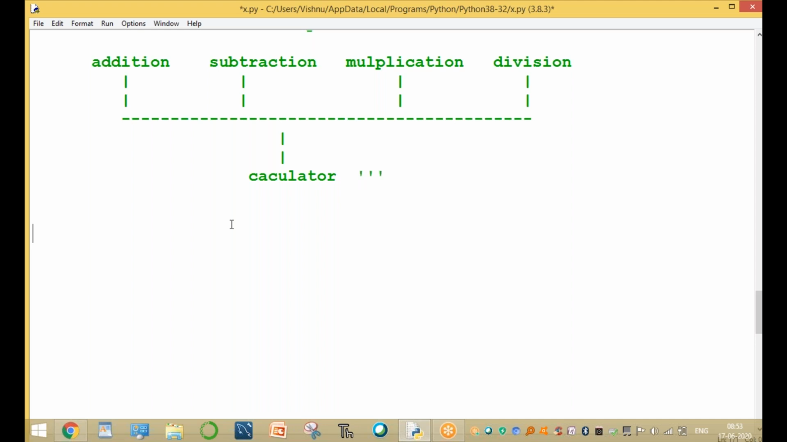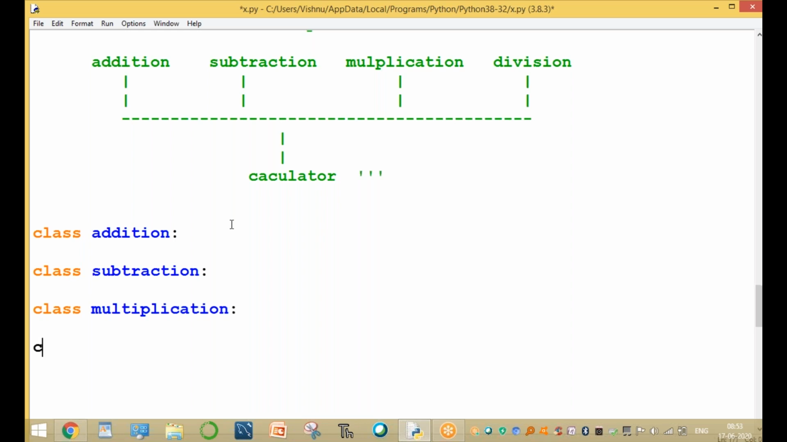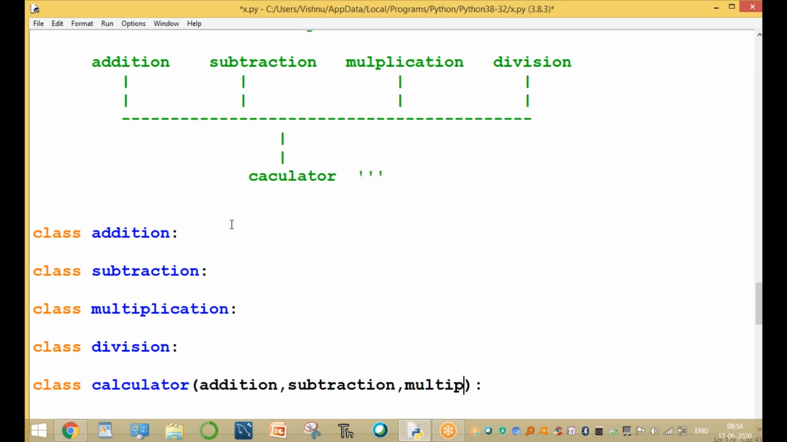Program. First a class, class addition, colon. The body of the class. Then class subtraction, colon symbol. Class multiplication, colon symbol, the body of the class. Class division, colon symbol, body of the class. Another class is class calculator. Calculator is a class derived from more than one base class, that is addition, subtraction, multiplication, comma, division. Clear, observe this one.